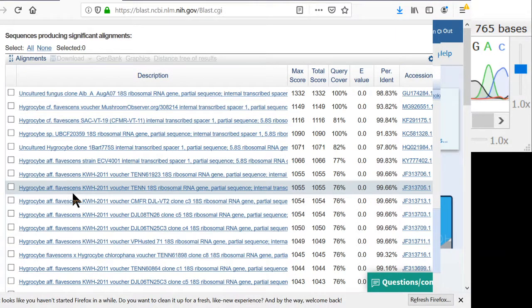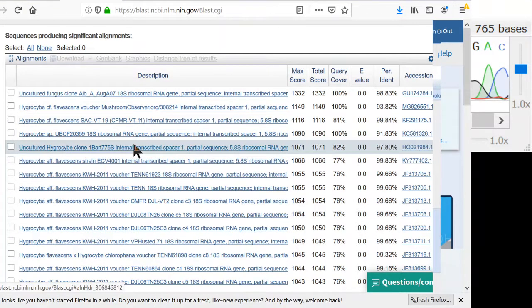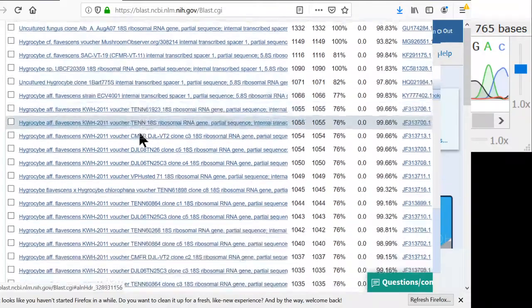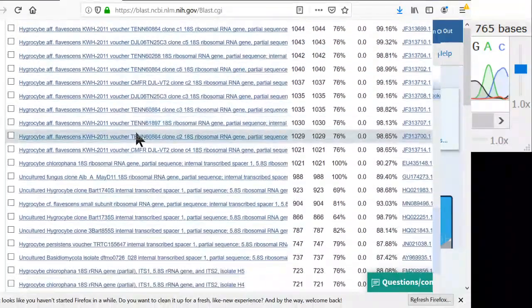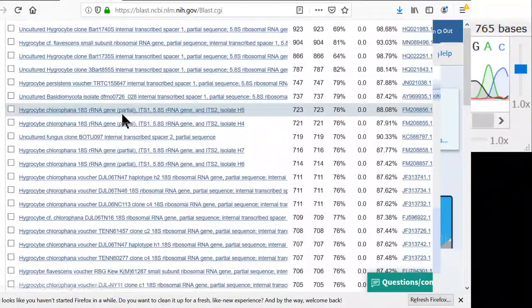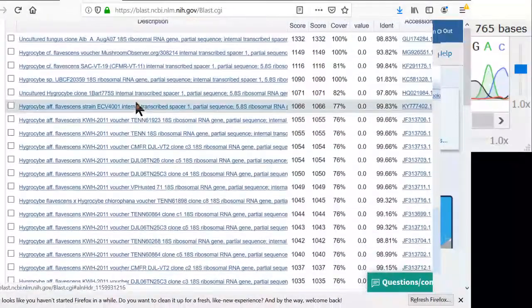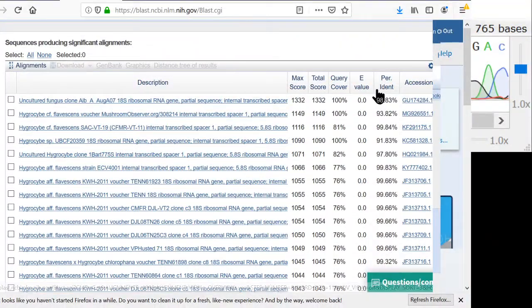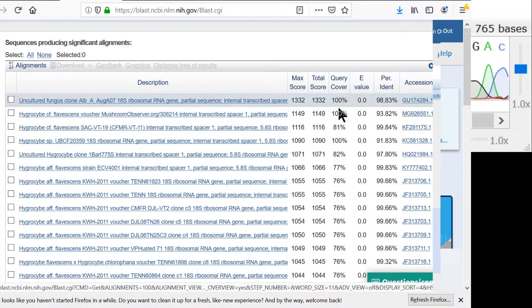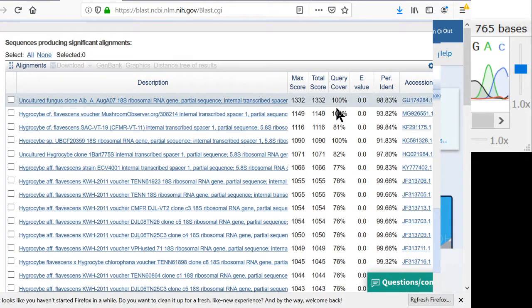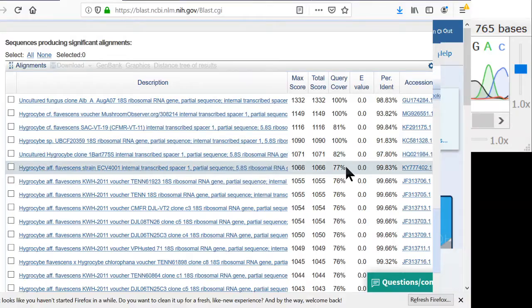Though most people just submit sequences and kind of forget they're there, so there's a lot of misnamed sequences in GenBank. And so these actually look like they're named pretty well. So the query coverage, if it's pretty high, like 80% or 100%, then that's good and it means you're going to get a good match.